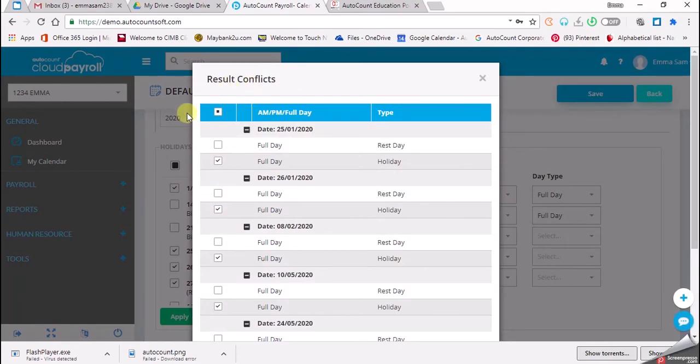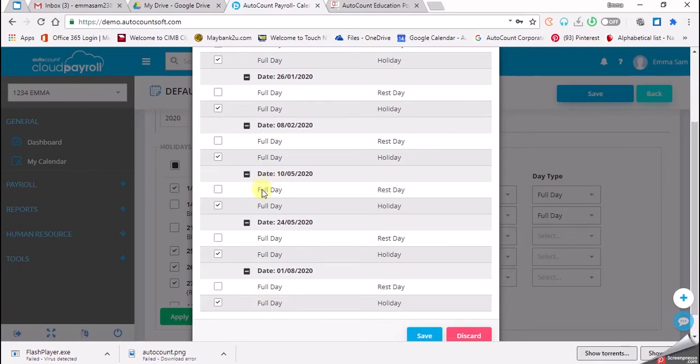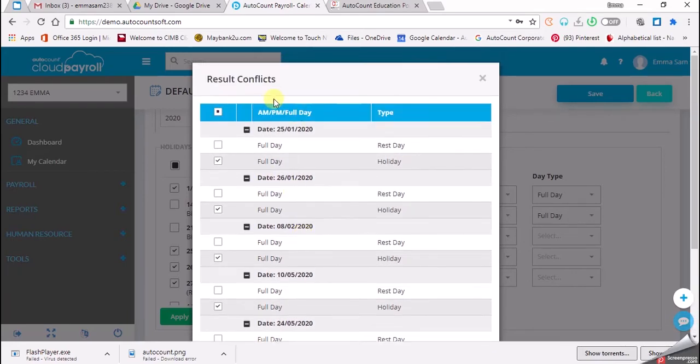Then one message will appear, which is the result conflict. Result conflict means it conflicts with those public holidays that we already chose. If a public holiday falls on Saturday or Sunday, which is our rest day, how will the system recognize it, as a rest day or a public holiday? So for every conflict, we will choose that all the conflicts fall as a holiday. This means if the holiday falls on Saturday or Sunday, we treat it as a holiday, and we will receive our replacement for our rest day on the next following day.